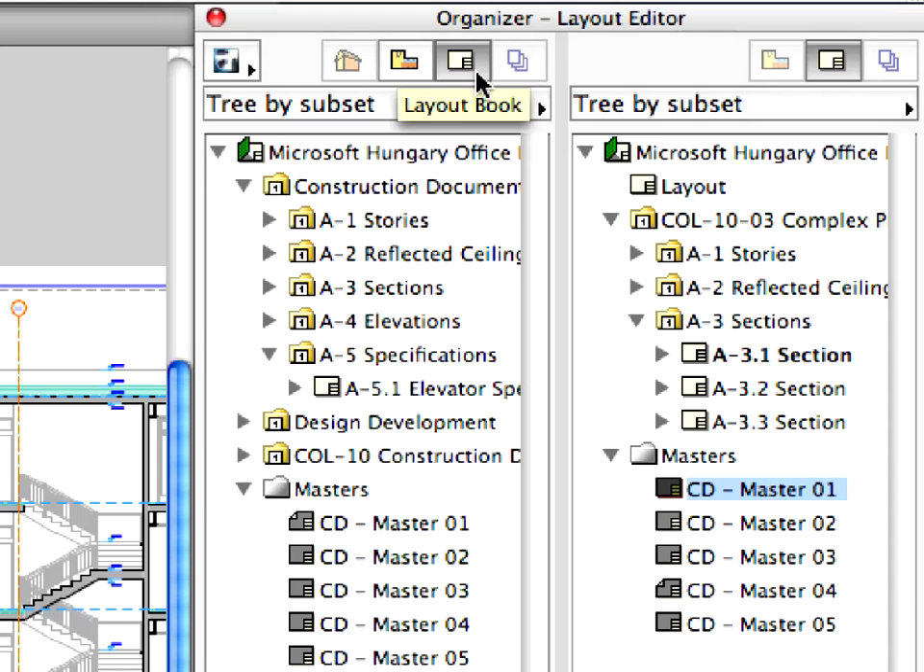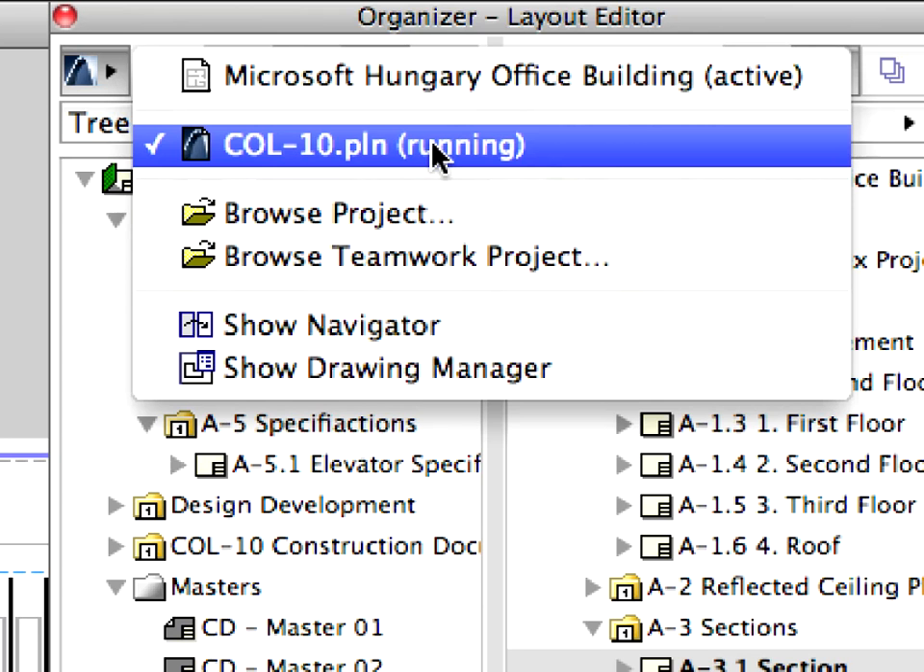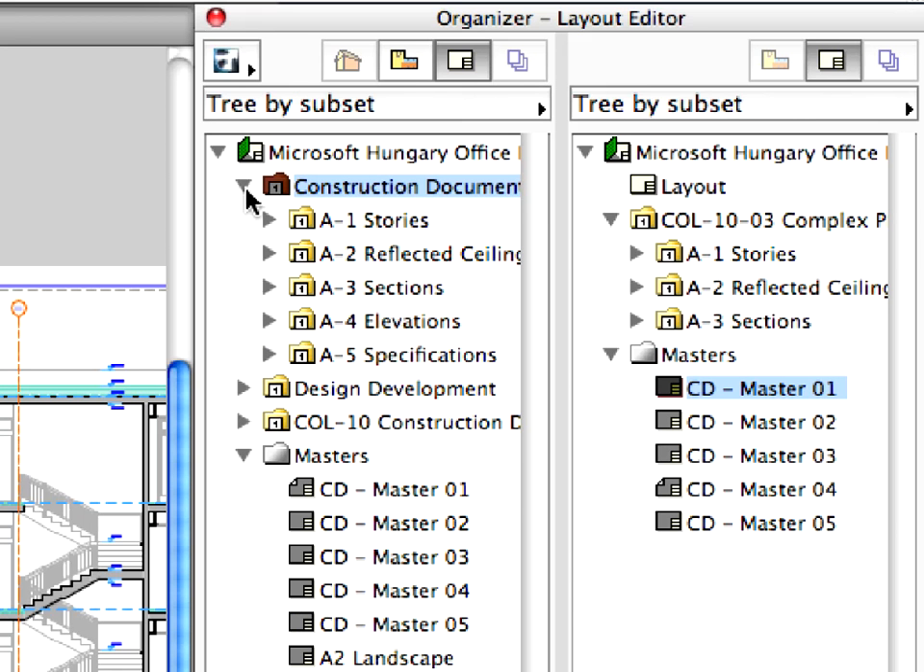Switch to the layout book on both sides of the organizer in the COL 1003 PLN file. The left side now displays the layout book of the COL 10.pln file, while the right side displays the layout book of the COL 1003.pln file that we are currently working in.